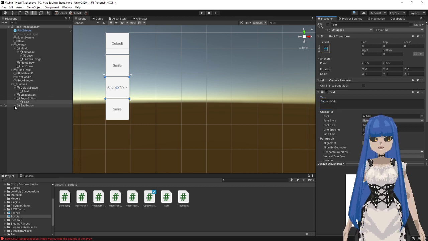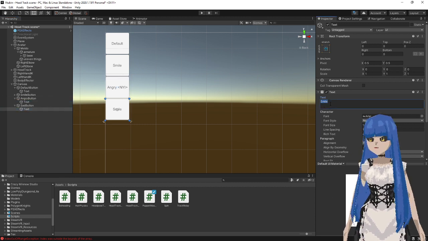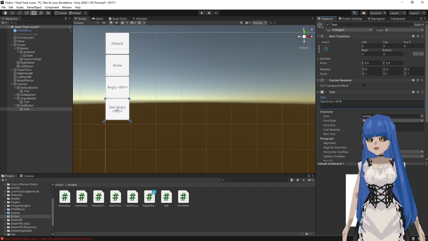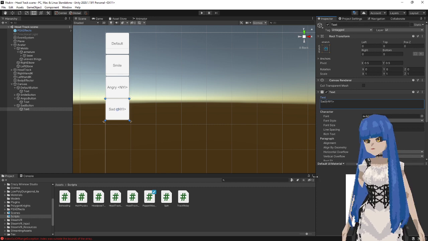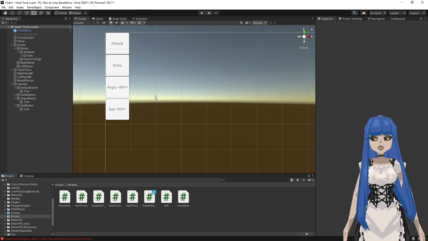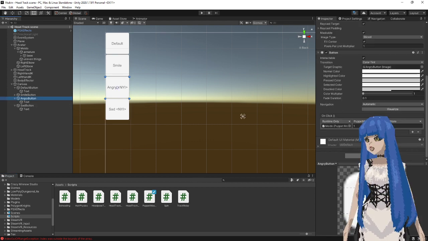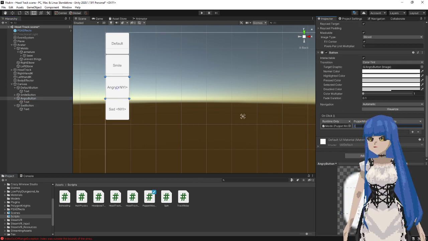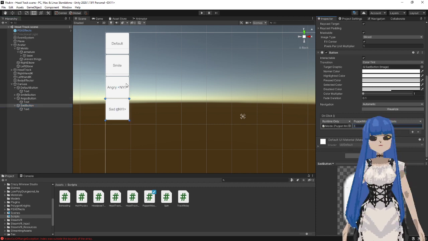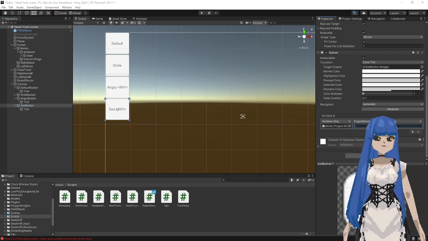Okay, angry, not yet implemented. Text, sad. Oops. Sad. Oops, there we go. Would have been easier just to type that out. Alright, cool. And then this can do 2, and this can do 3. Alrighty. Now we got that going for us.